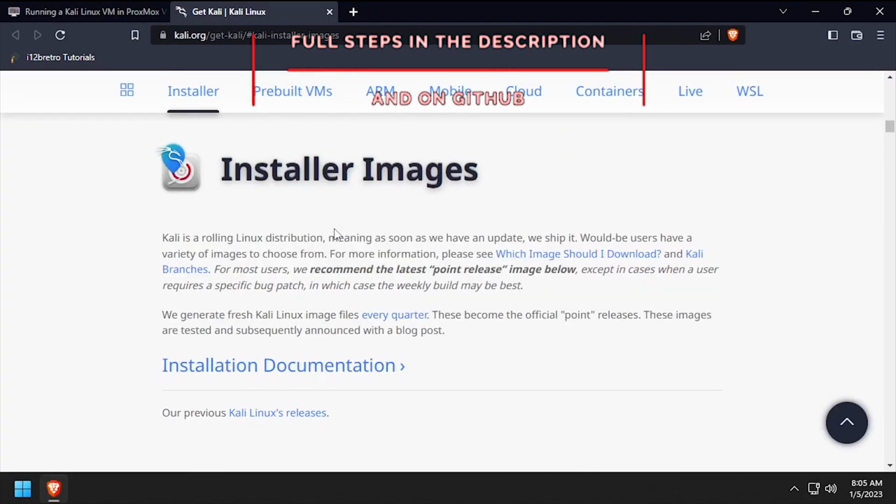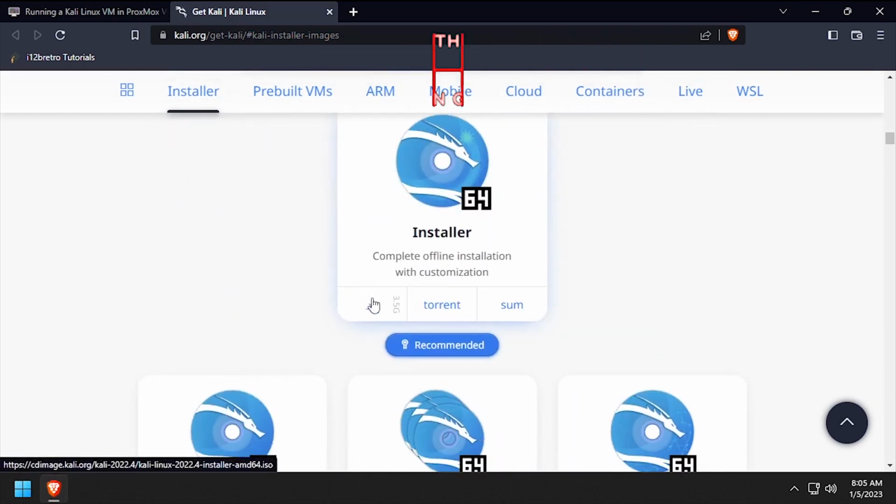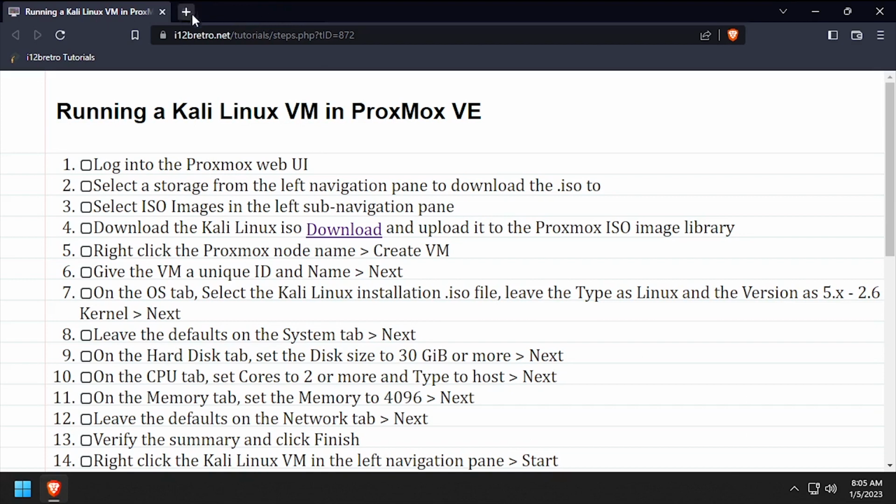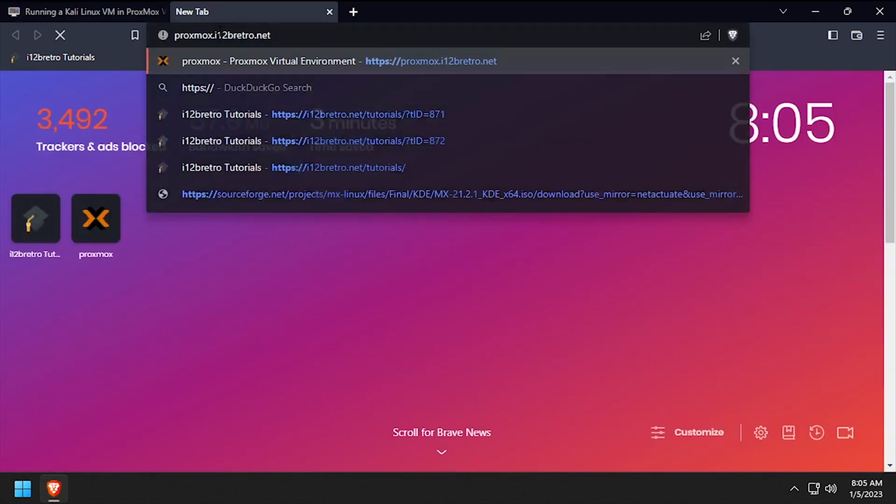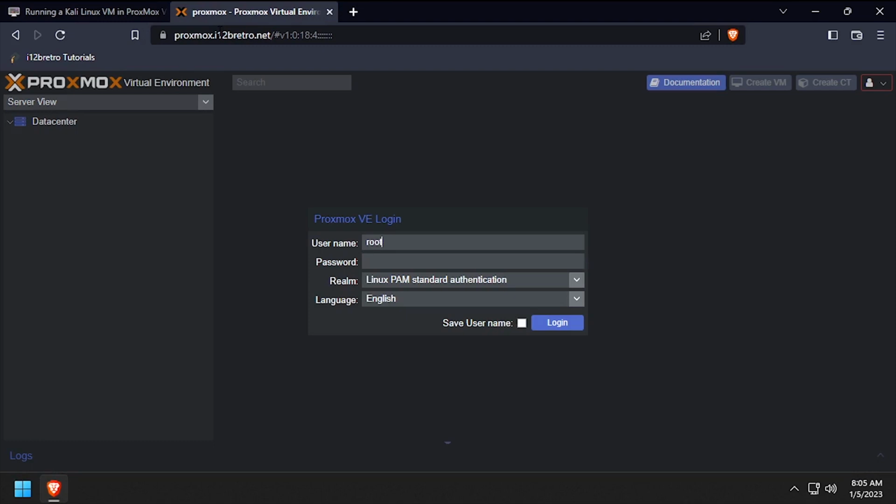Today we're going to take a look at installing a Kali Linux VM in Proxmox. To get started, navigate to kali.org and copy the download URL for the installation ISO. Then navigate to your Proxmox web UI and get logged in.